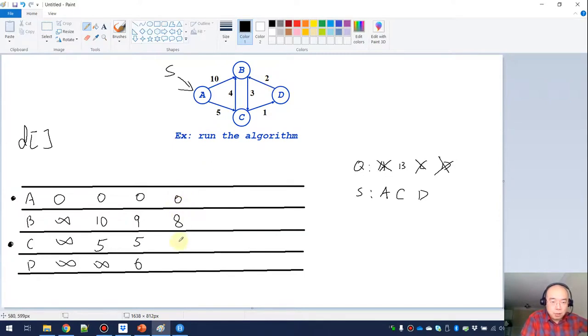So I'm going to copy the remaining values. D has already been moved down. The only one I'm going to extract-min will be B, because B is the only value now. So I'm moving B down here. After that, from B, I can go to C, and the cost is 3. So B is 8, and 8 plus the cost of B to C, which is 3, gives another path to C with the cost of 11.